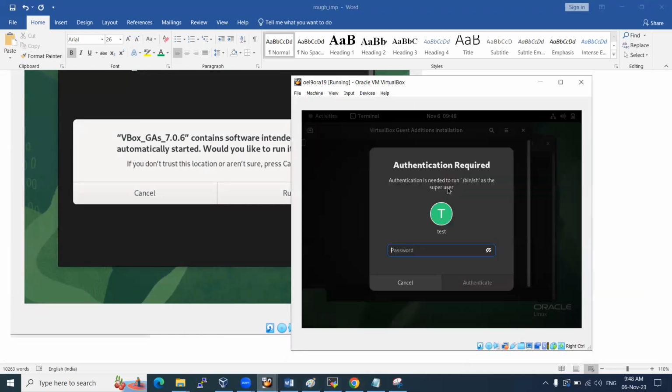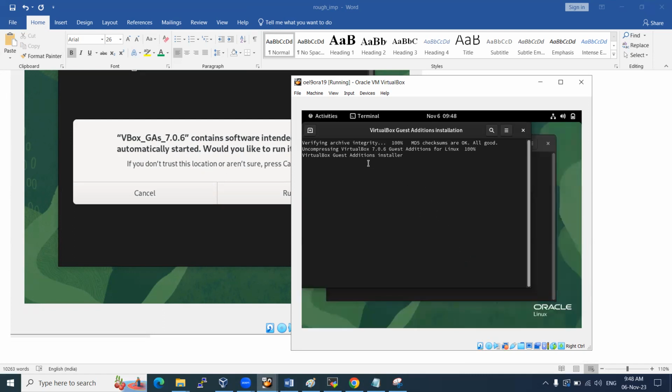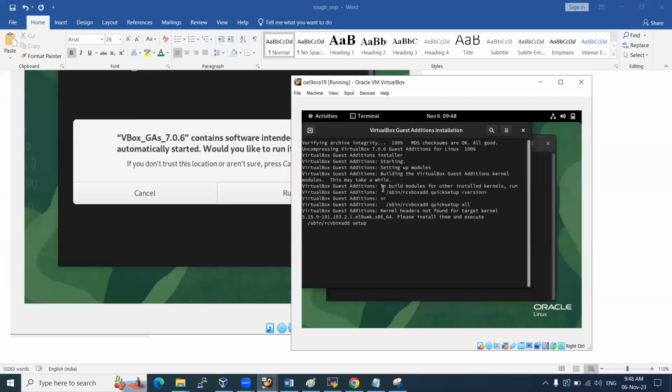Click on run. It is going to ask for the password of the test instance, whatever you have logged in with, right? It is going to install in your test. Better you can take this as root user, authenticate this one. As of now, it is going to use the test instance and install it. Later on, I'll try to log in with root user and then I'll try to install these guest additions. The guest additions won't take more than a minute.